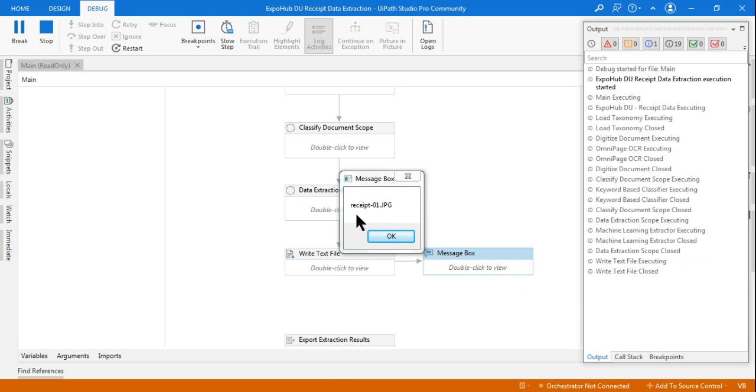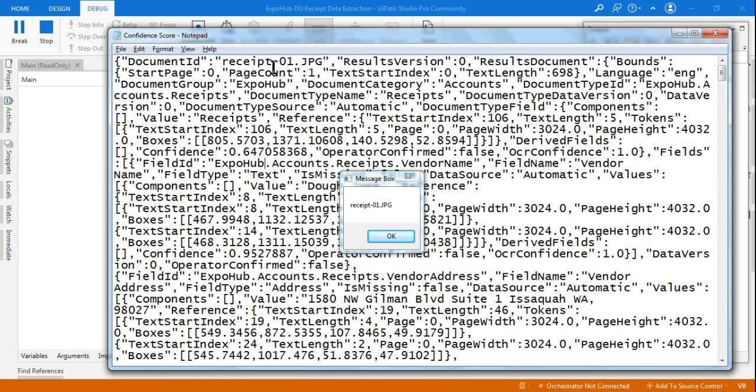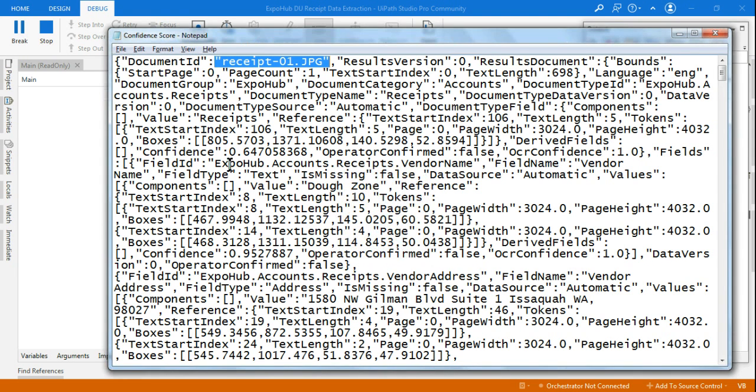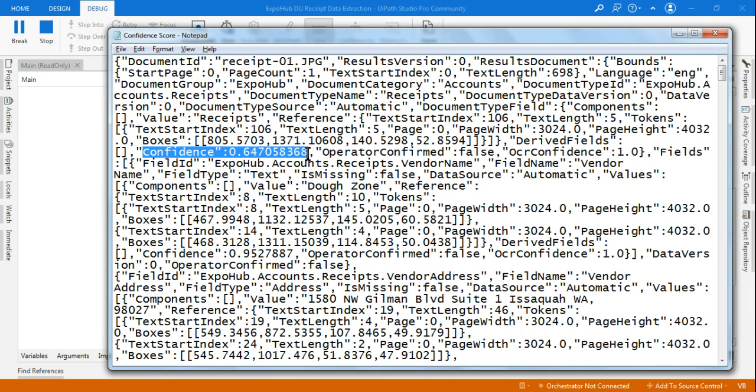So what output has come? Receipt-01.jpg. Is it proper? Yes, the document ID is receipt, so you can see the value here. This is the document ID field, and this is the value for that. So we are getting the proper value. But if you look at this particular document, there is also a field called confidence.